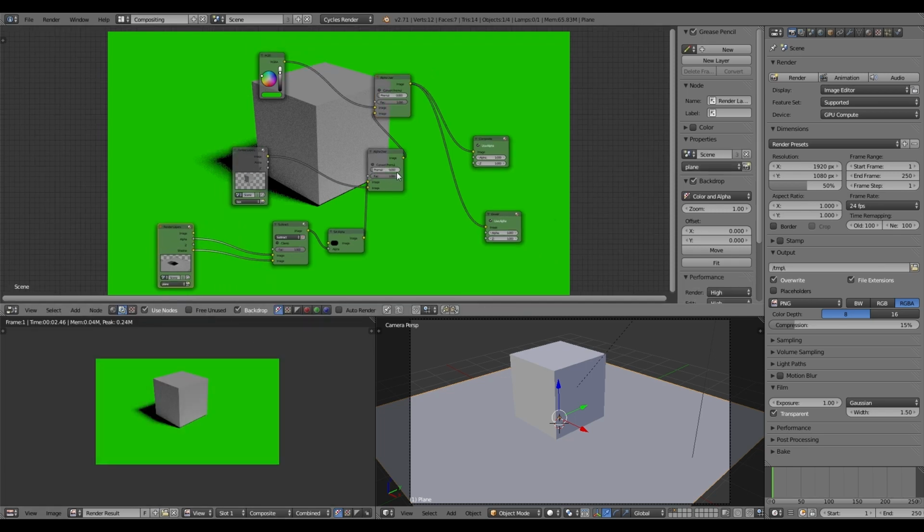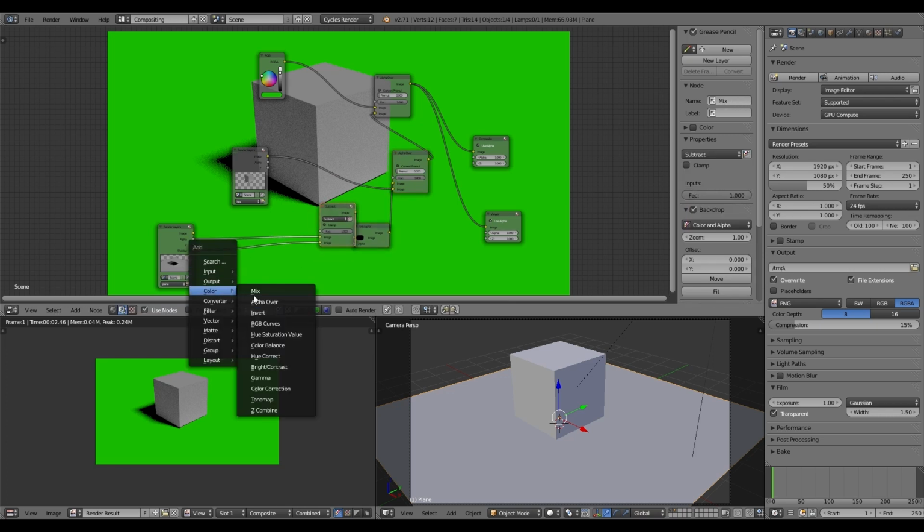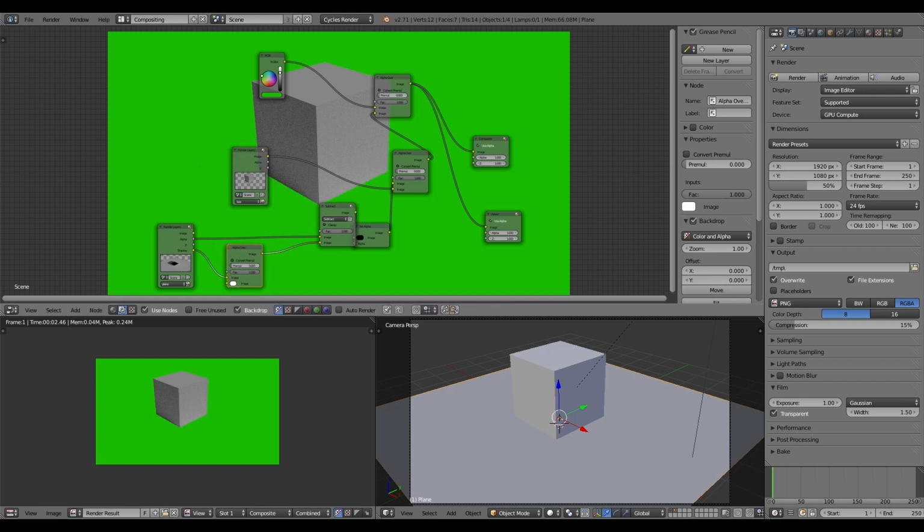Now, if you say, oh, the shadow's too strong, you could play with lighting. And there's one other way I found, which is to do another alpha over here. Take the factor down or up, and the shadow is getting stronger or weaker by doing that.